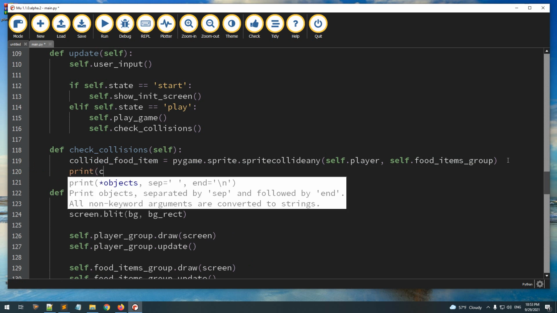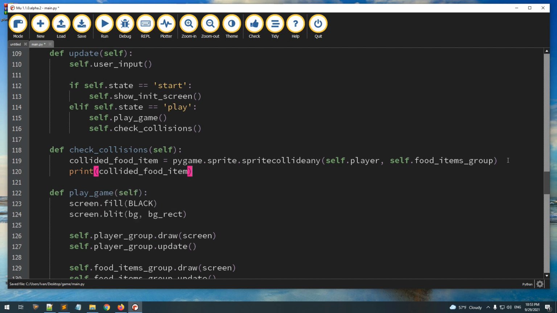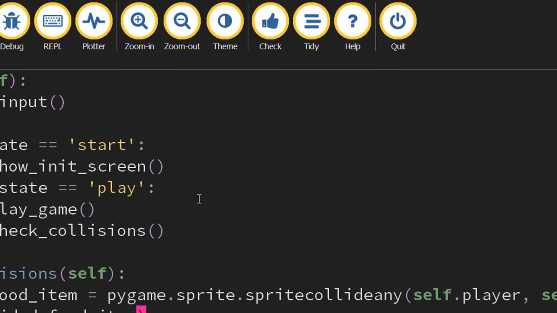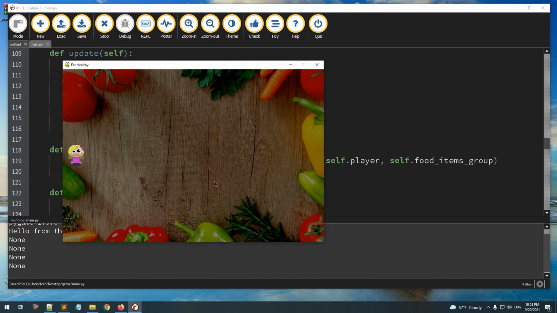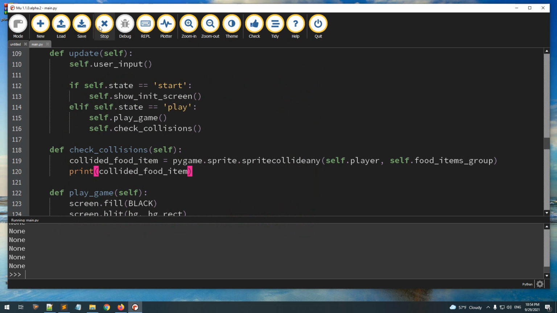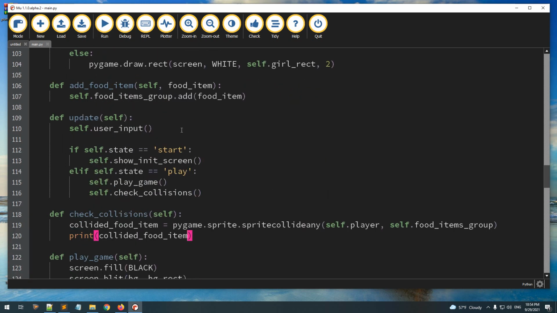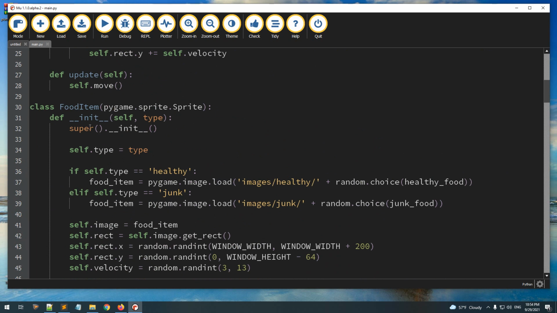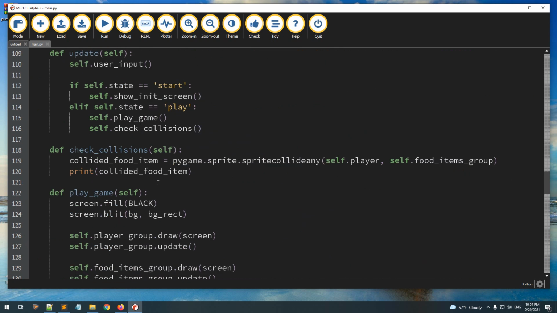And let's see what this will give us. So none, none, but when I collide with this one, okay, it's printing them really fast, but you can see the sprite. And let me actually get each sprite, each food item has a type, which will be either junk or healthy. So let's print this one, the type.